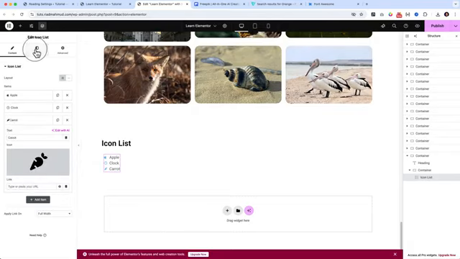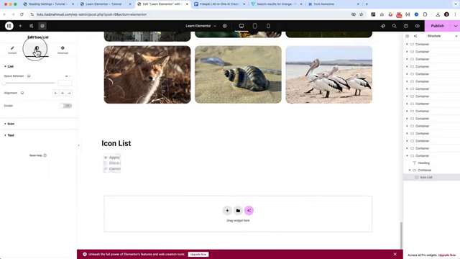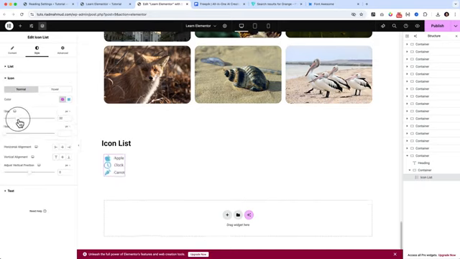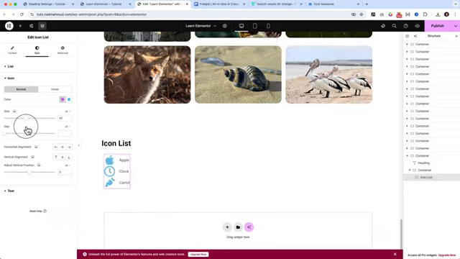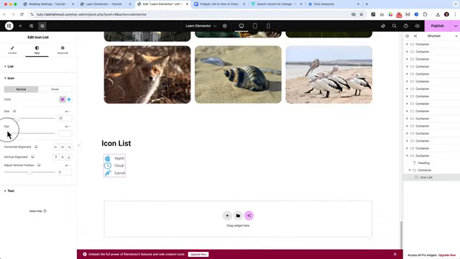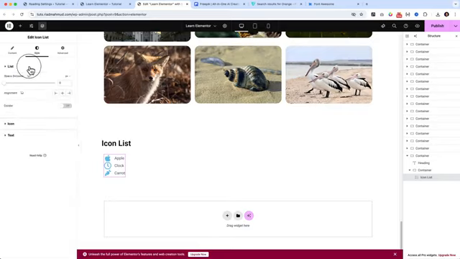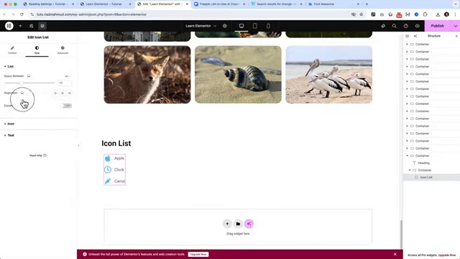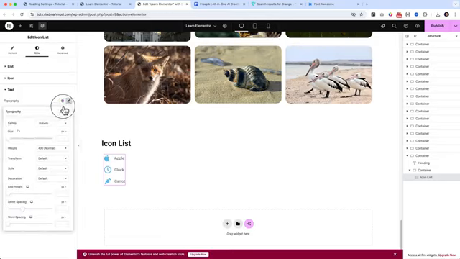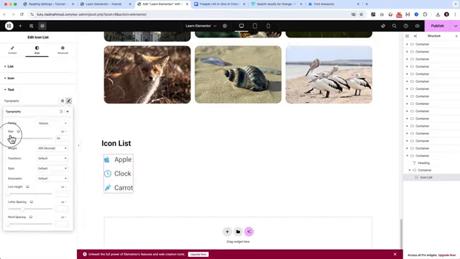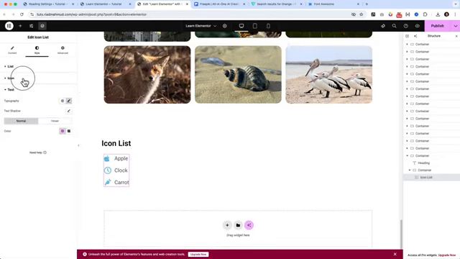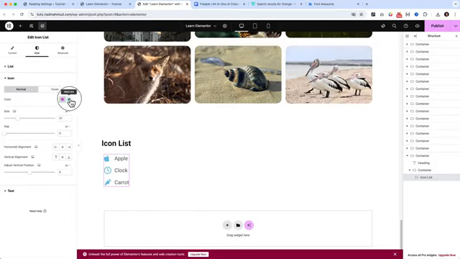Now if I go back to the styles area, or navigate to the styles tab, you can see there is an option called space between. I can add a space between these icons or items here. And if I click on icon, you can see there's an option to increase the icon size. So you can increase and decrease the size of your icon. Now I want to add some gap here, and at the same time increase the size of this item.